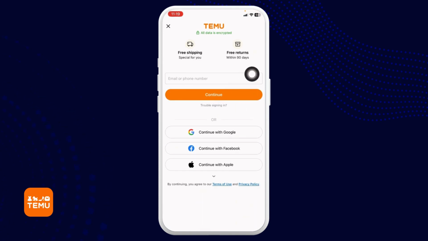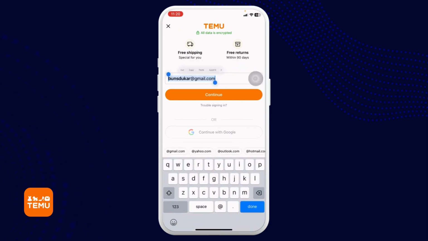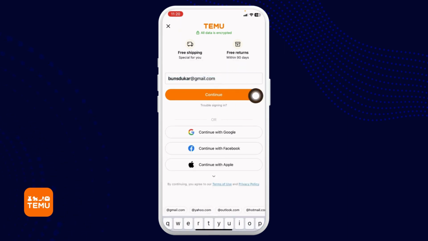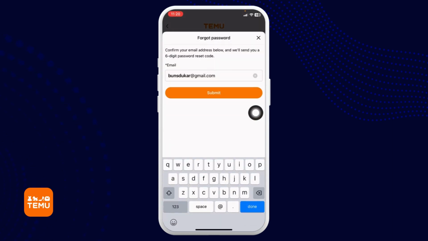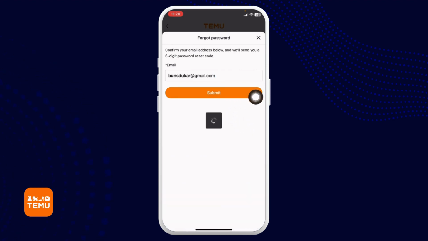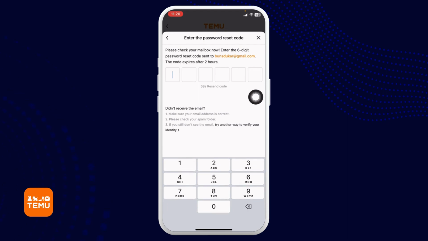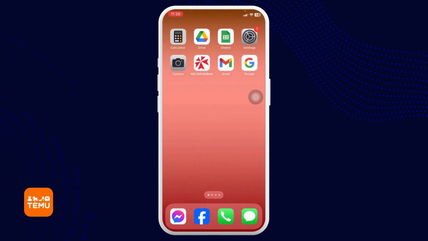Now over here, you will need to type in your email or phone number linked with your account. After you type it in, click on continue. Now click on this option of forget password. Confirm your email address below and they will send you a 6-digit code to reset your password. Click on submit.